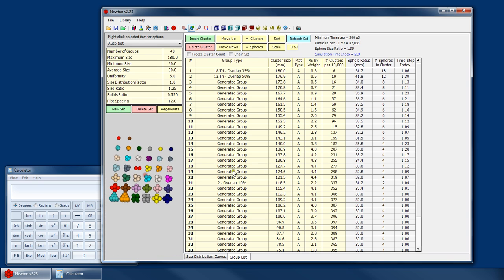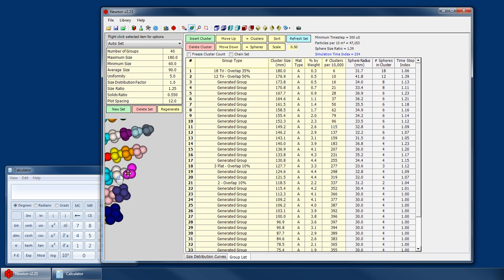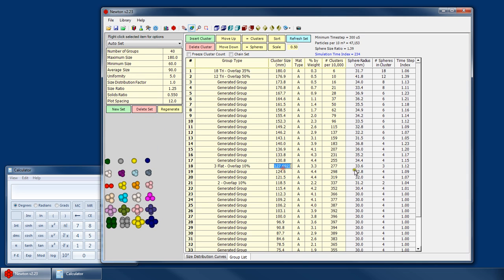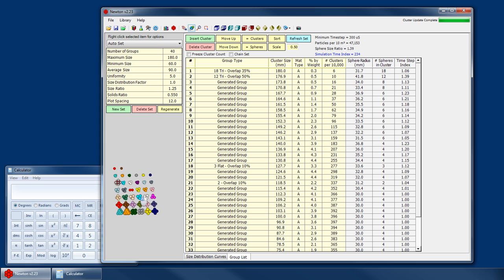And you know what? Maybe I want to make a few of these. Maybe I want to make this one up here a 3 flat, because I like the shape of that 3 flat. Where is it? Right there. There's a 3 flat. And again, our sphere radius is matching, and it all looks all right.